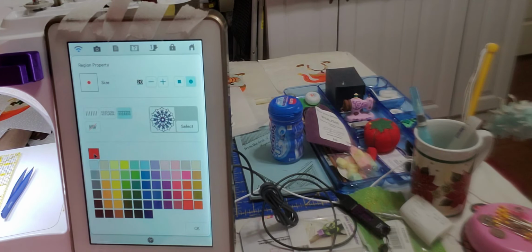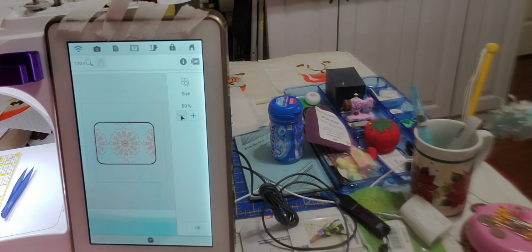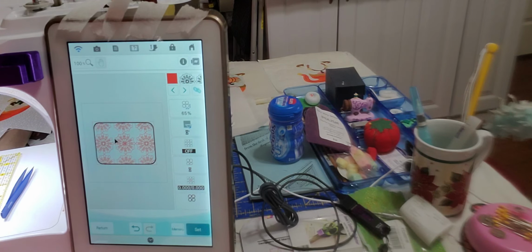I'm going to pick red and say okay, and then I'm going to get my fill bucket and I'm going to click over here. So there is your decorative fills in here. Now, if you want to change the size, you've got to come in here and let's decrease it by 50%. And there it is. There's your fill. So let's just say 65%. Okay, so there's your decorative snowflake fill.